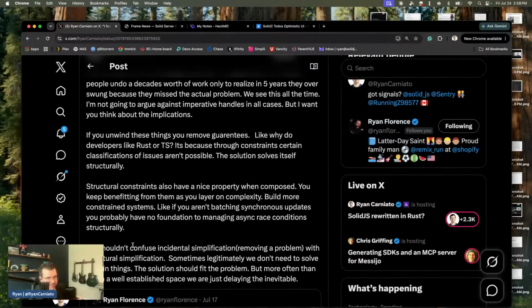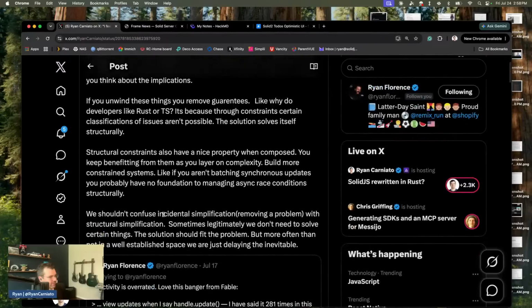There's always a way to manually do stuff, right? We shouldn't confuse incidental simplification, removing a problem, with structural simplification. Sometimes legitimately we don't need to solve certain things, right? So we can remove them, but the solution should fit the problem. But more often than not, in a well-established space, we are delaying the inevitable, right? You remove the stuff and then you just add it back anyway.